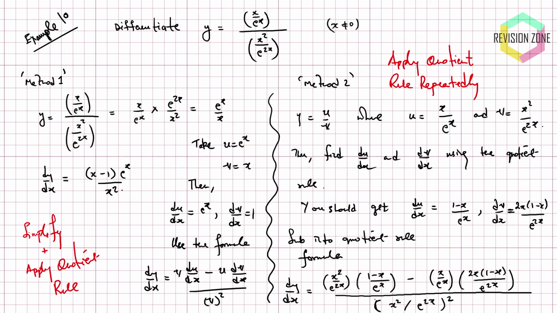And of course, I should say x cannot be 0 here because the function y is not defined for it. So then you can apply the quotient rule and you get your du and your dv, you put it into the formula and you basically end up with your derivative.